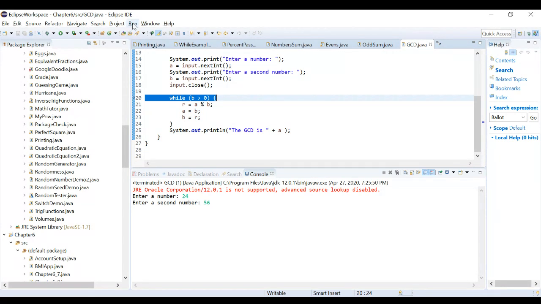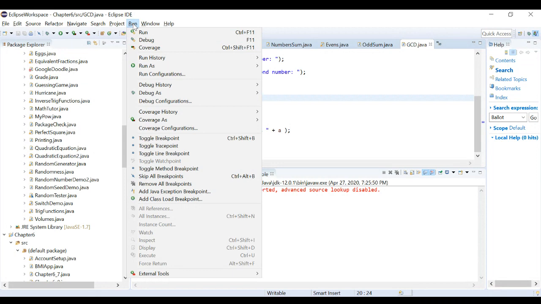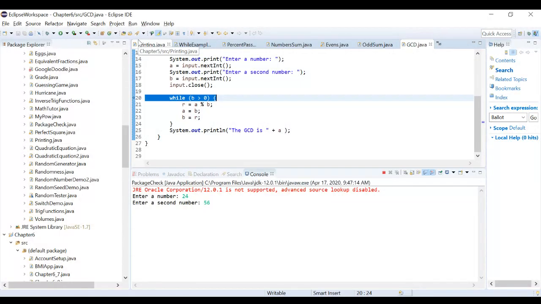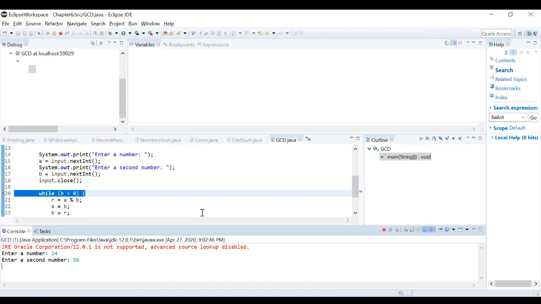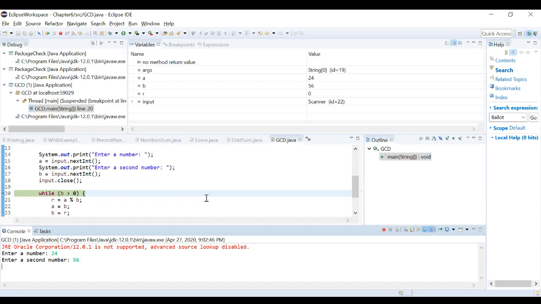So instead of hitting the run button, I actually go to the menu and say debug. It asks me for my numbers. I'll just enter 24 and 56. Now it switches the perspective and it shows me my variables in this panel here. My variables are A, B, R, and of course the scanner for input. And now, I've gotten A and I've gotten B, and it shows their values there.